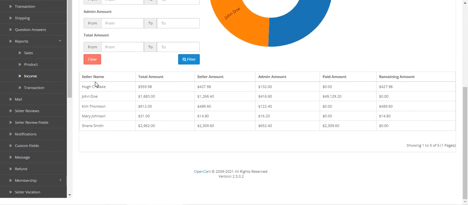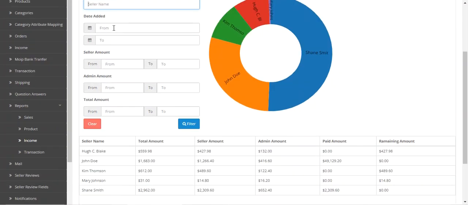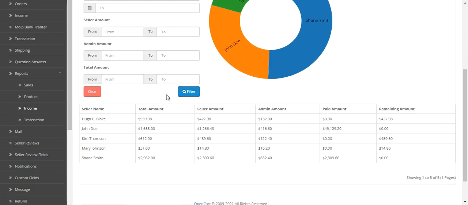And here he can find the tabular data as well, like the seller name, total amount, seller amount, admin amount, paid amount, and the remaining amount. And from here he'll be able to select the report type, select the seller name by entering the name of the seller, choose the date added from and to values, seller amount from and to values, admin from and to values, total amount from and to values, and can filter the data as required.